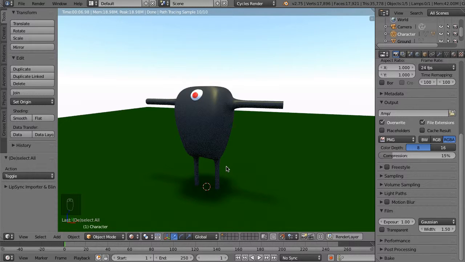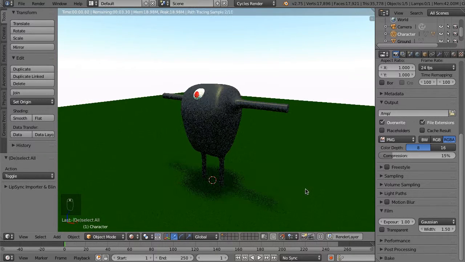So now we're done with the character, and next up we'll be working on rigging it, the basics of rigging it, and then we'll be able to start progressing through the inverse kinematics, and then eventually we'll be able to animate it.